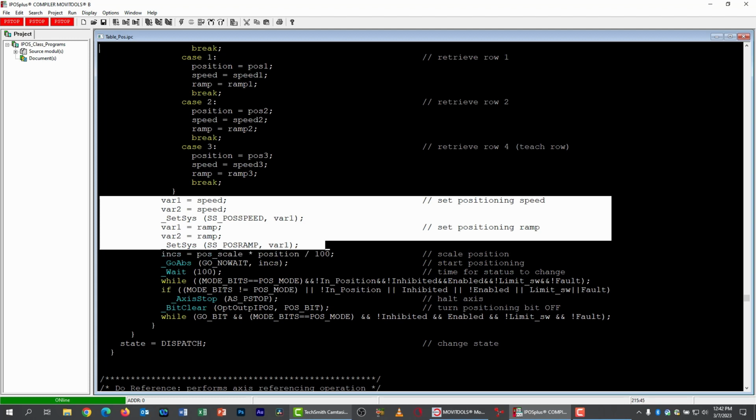So we put speed in var1 and var2. We're using the same speed for each direction. We call setsys. We set the positioning speed. Then we do the same thing with the ramp. We use the same ramp both up and down, so we put ramp in var1 and var2. Again, we call setsys and do a POS ramp as the parameter we're changing.